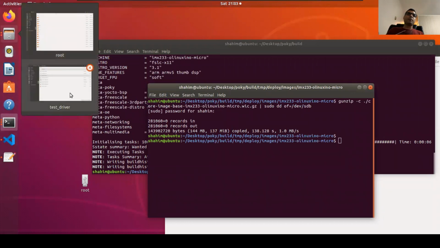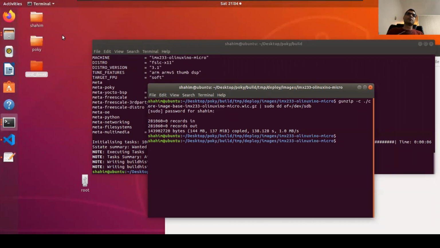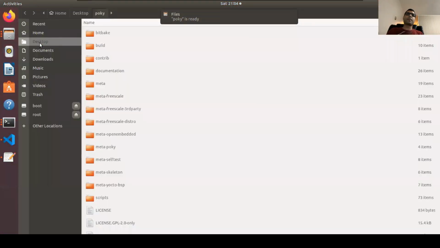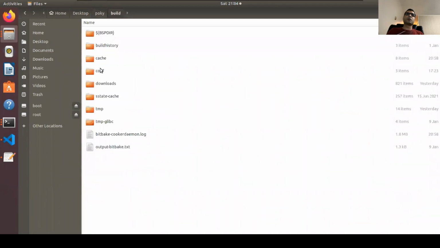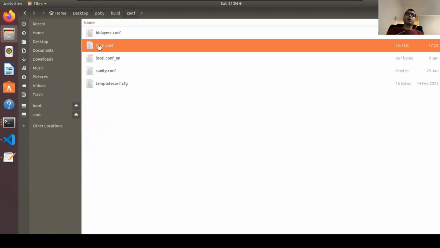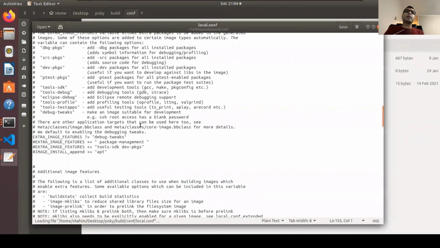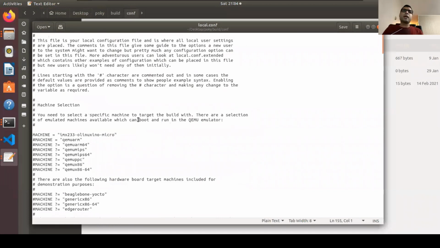On the Poky, open up the Poky, under the build, under the conf and local.conf. Right now, we wrote a new recipe, but we didn't actually use the recipe. We have to somehow tell bitbake to read the new recipe and compile it for us.